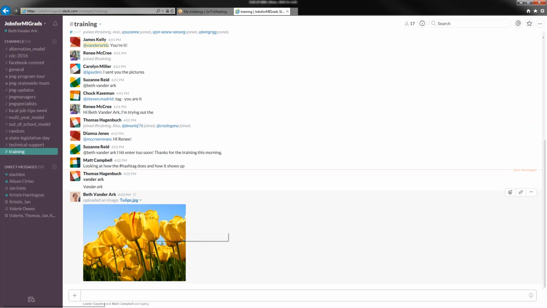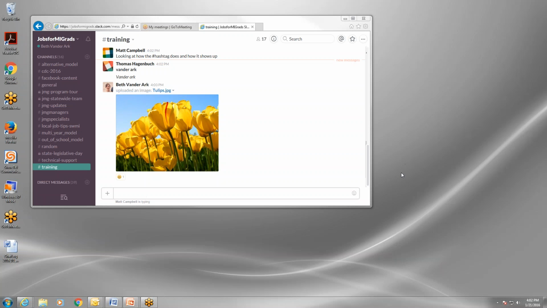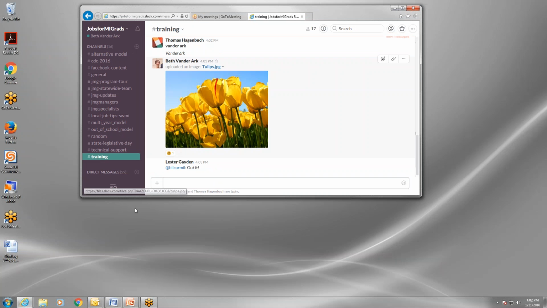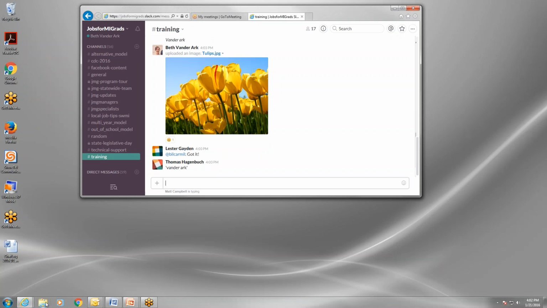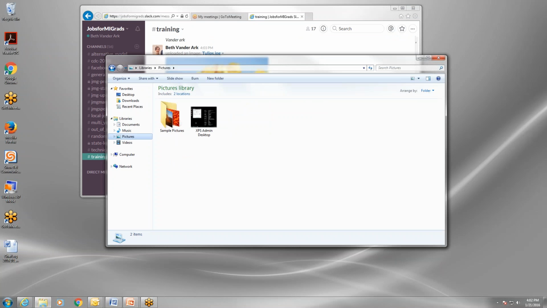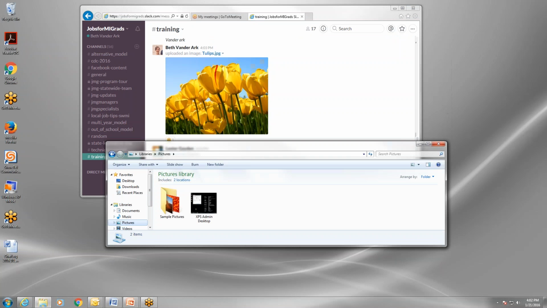You can also drag and drop documents. So I'm going to go ahead and move my screen for a minute here so that you're able to see my other screen. Okay, so if you would like to drag and drop a document, you can just go ahead and find whatever it is that you want to send.